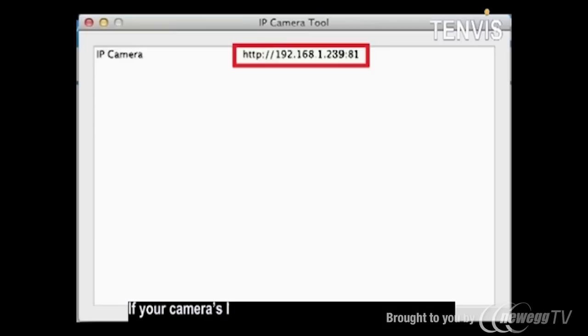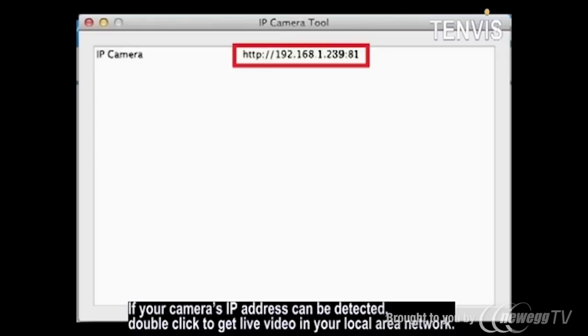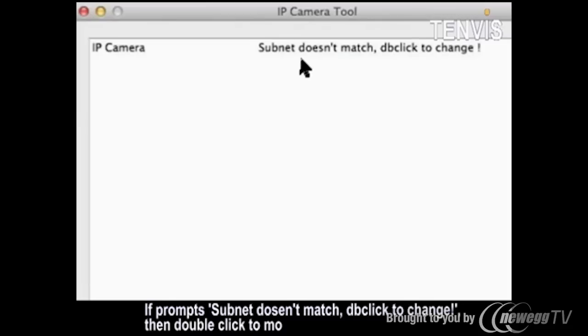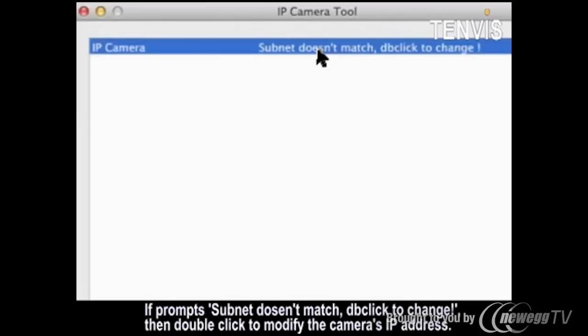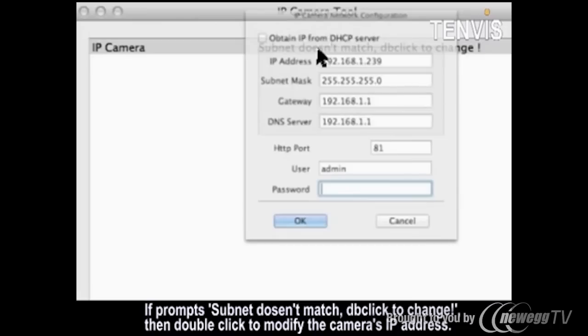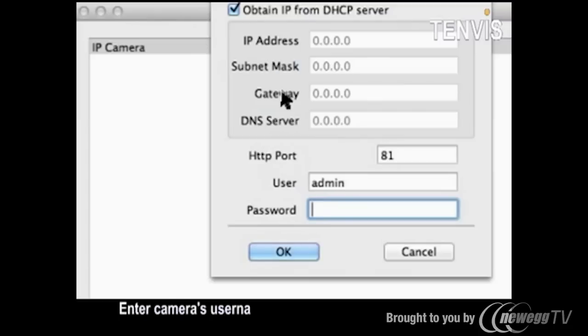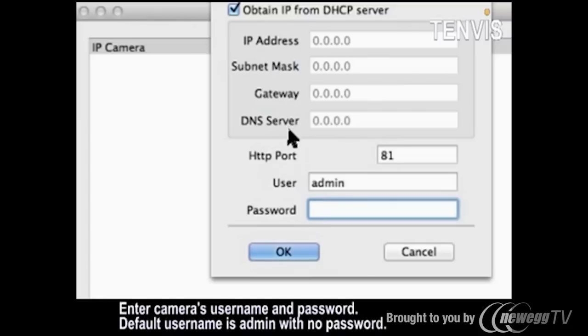Wired LAN view setup. If your camera's IP address can be detected, double-click to get live video in your local area network. If prompt subnet doesn't match, double-click to change. Then double-click to modify the camera's IP address. Check Obtain IP from DHCP server for auto-match. Enter camera's username and password.